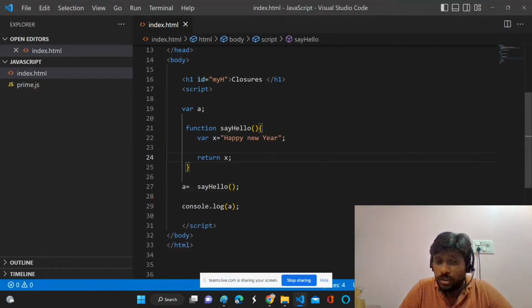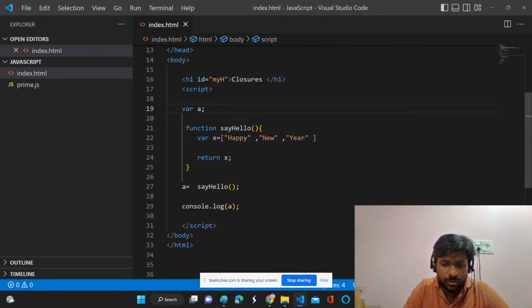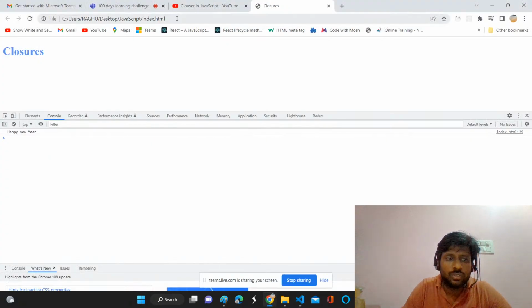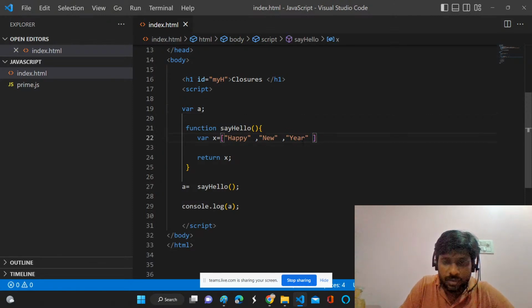And suppose you want to return an array, suppose you have an information array with some strings like happy, new. Okay, so this is the array. No problem, you can return an array also. So what will happen here? In the output you will get the array information. So you can return a string, a number, an array, and you can even return an object also.